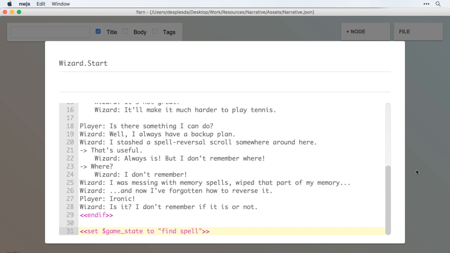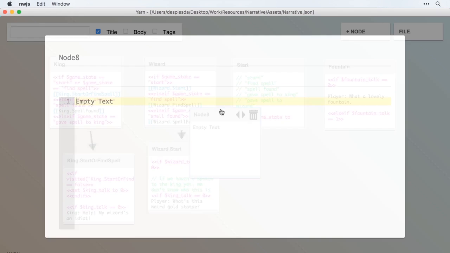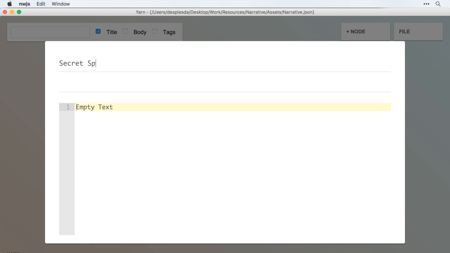We'll do this using a node. We'll make a node called the spell bush, the secret spell bush. So we'll create that node by clicking on the new node button. We'll name it secret spell bush. And here's the code for it.